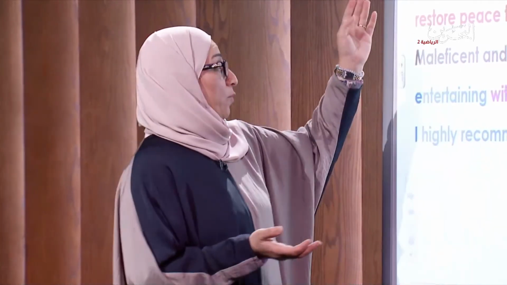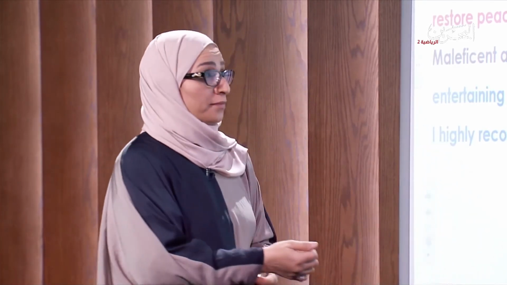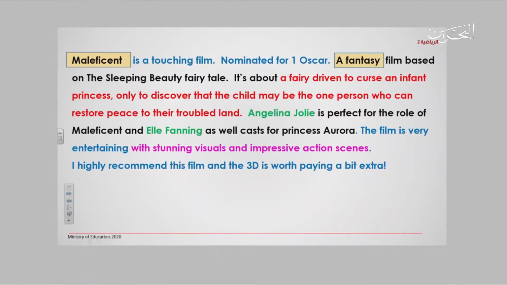Now, this is film review number 2. I think most of you saw this film, which is Maleficent. It's colorful again. I want you to guess the parts, or to remember the parts we had in the previous slide. Can you do it now? Let's check the answers together, or let's do it together.